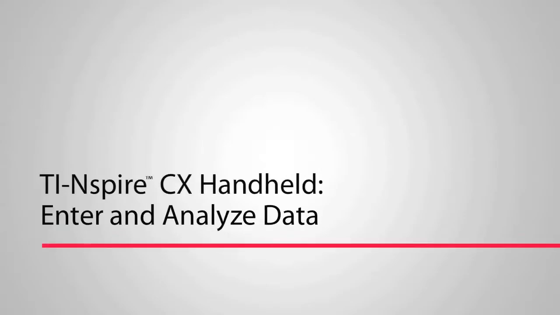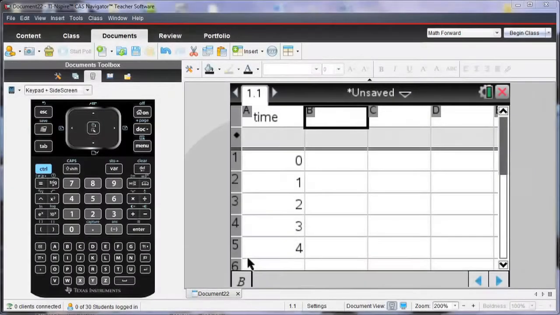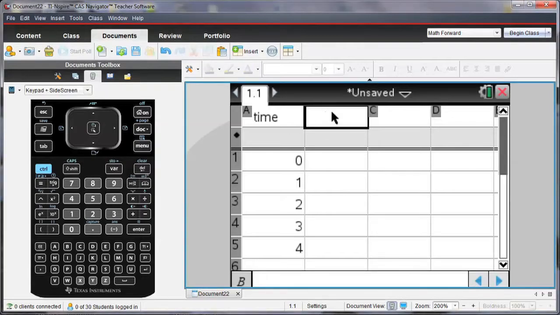Let's take a look at how we can enter and explore data using the TI-Nspire. Notice I've already opened a list and spreadsheet page, and I've renamed column A to be time, and I'm going to rename column B to be height, and I'm going to enter some data in for height.